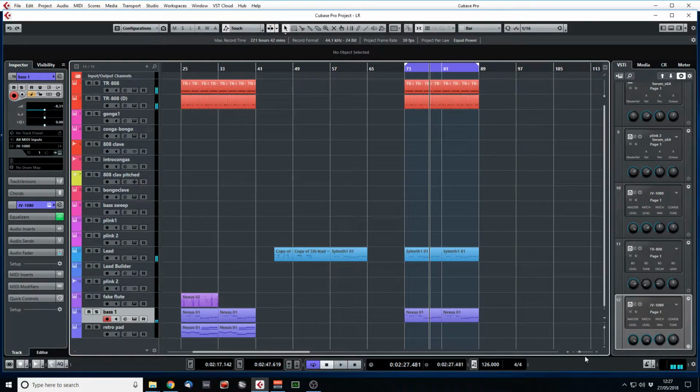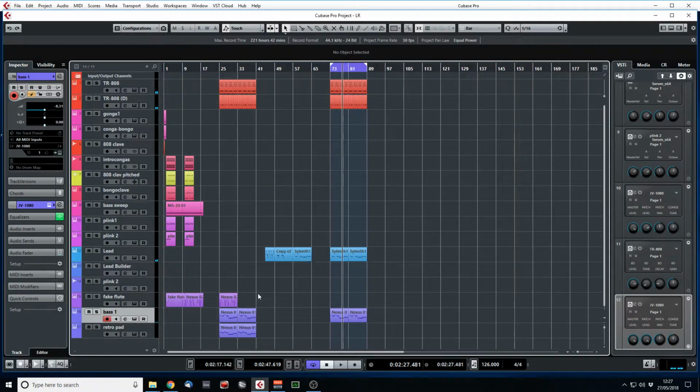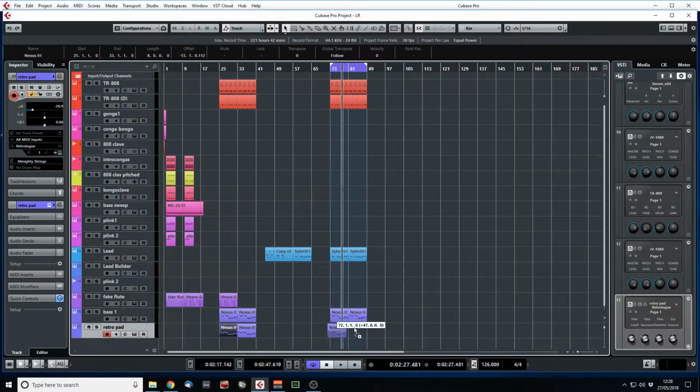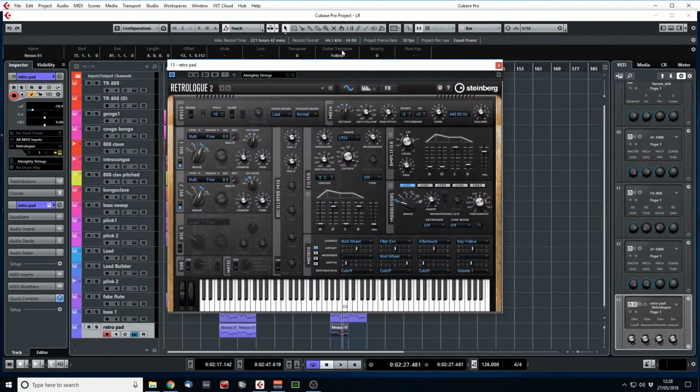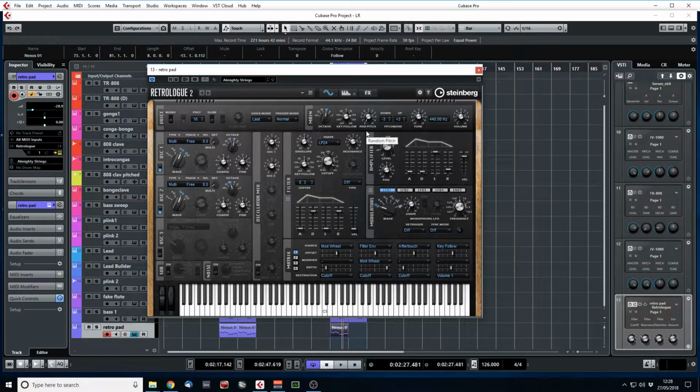Well, we're starting to sound quite close now. But there is another layer on top of that, and it's a synth pad. And again, it's a fairly simple sound that I found. It's a sound from Retrologue, which is a built-in plugin that comes with Cubase. So nothing too nonsensical, it's really just a saw wave kind of string.